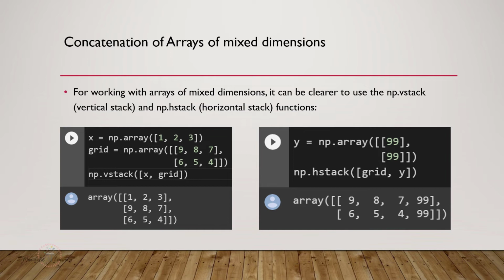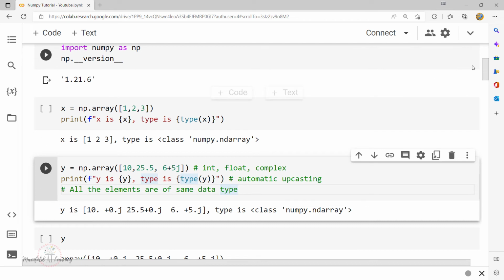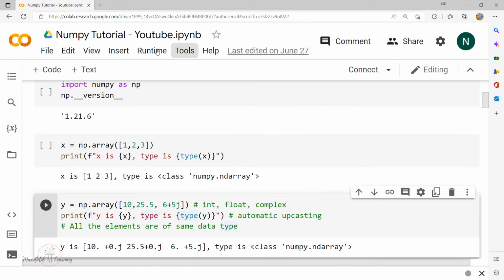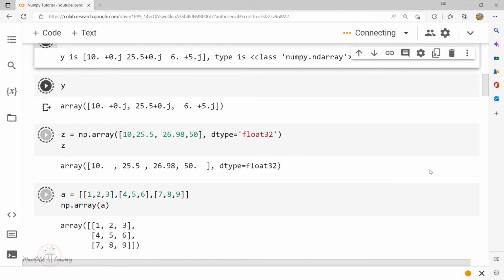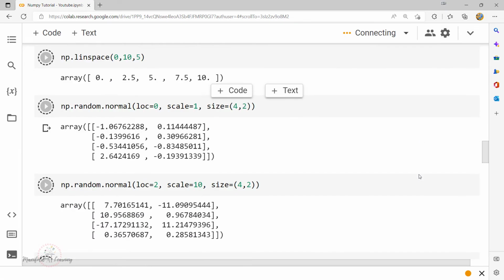Now, in order to get a better understanding of all this, let's go back to our Google Colab notebook and start implementing it in a hands-on manner. So I'm back to my Google Colab notebook. This is the same notebook which we were working in the last session, so I'll just use the same notebook. Now let's go ahead and start working with this.